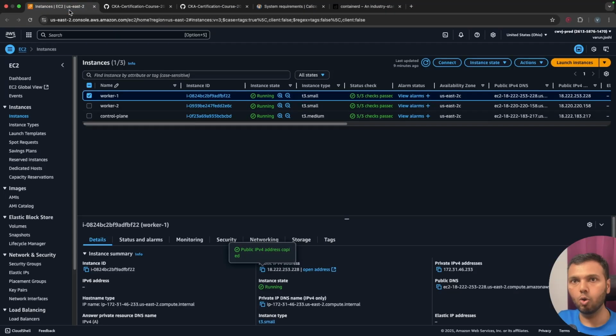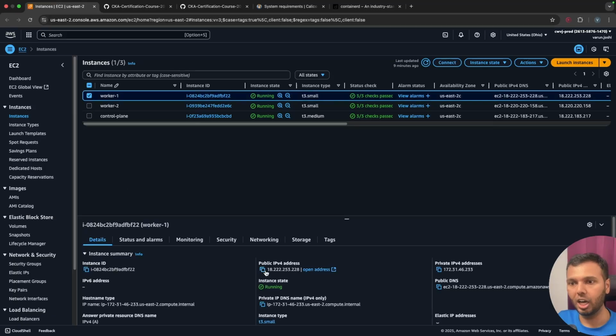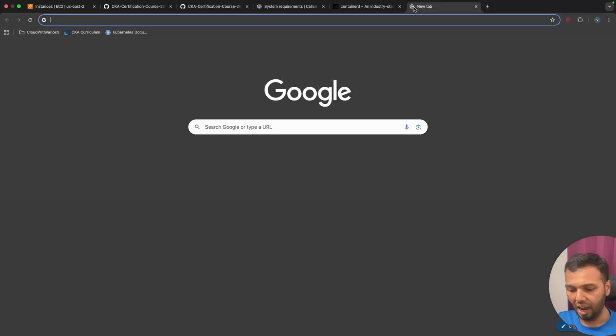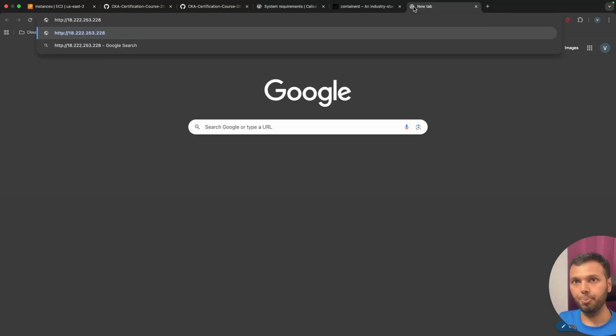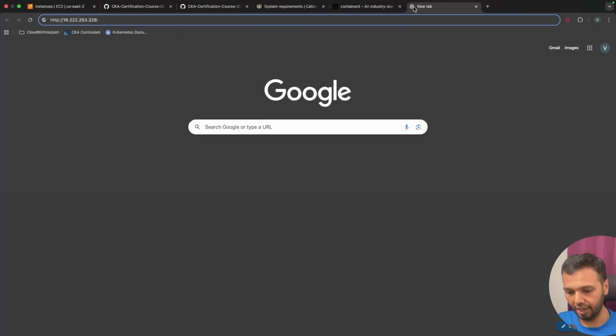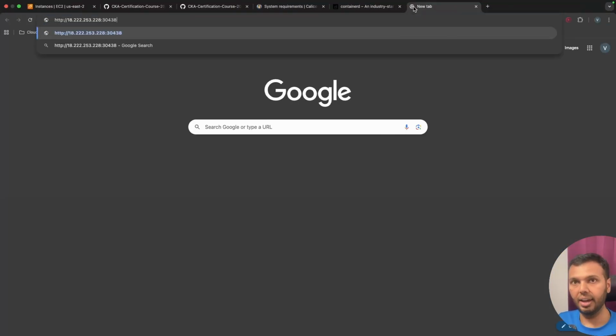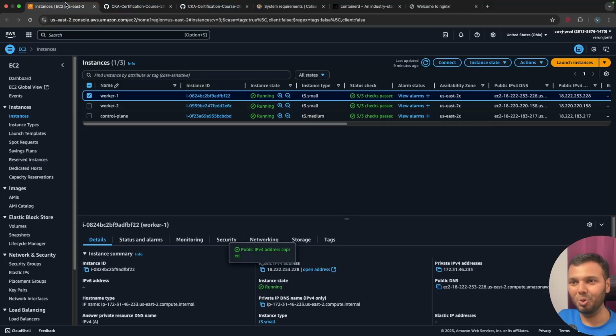I will go to this console here, AWS console. I will copy the IP address of this worker. I will write http://, I will paste this, and the node port was 30438, 30438. I'll press enter, and voila, we see welcome to Nginx.